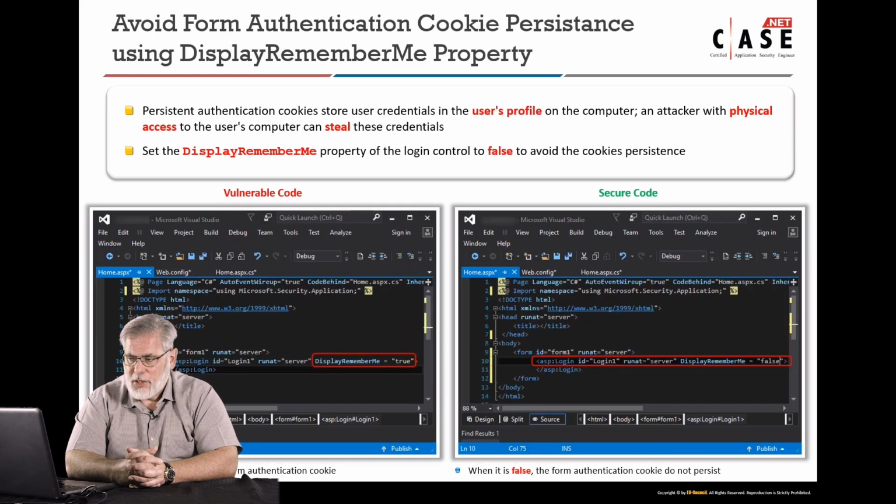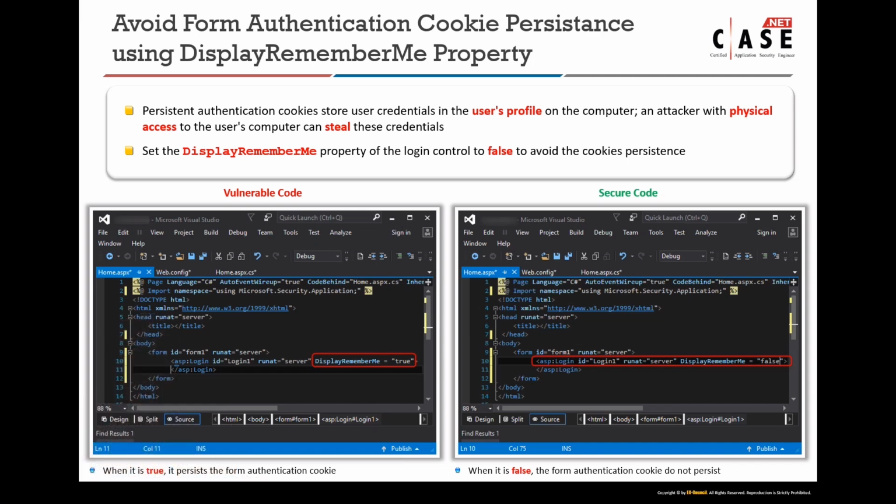Avoid form authentication cookie persistence. Now this is another thing. Your cookie shouldn't stay very long. Notice here that we don't even allow the Remember Me option. I've seen lots of websites, and I'm a little disturbed when I see financial websites that do this.